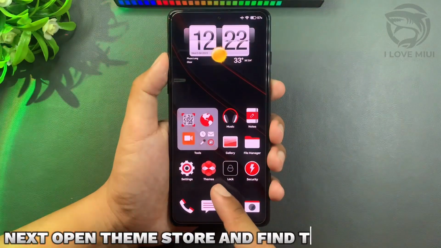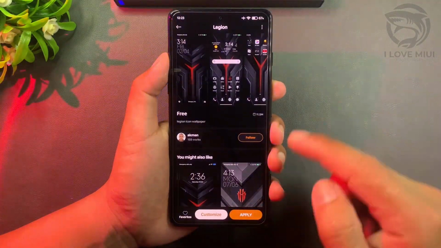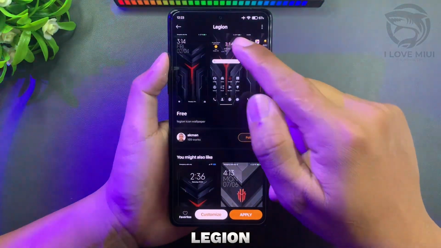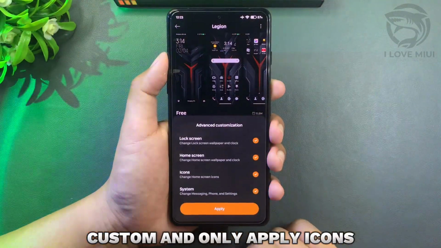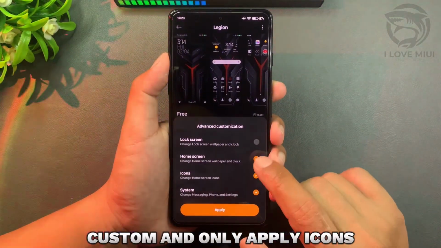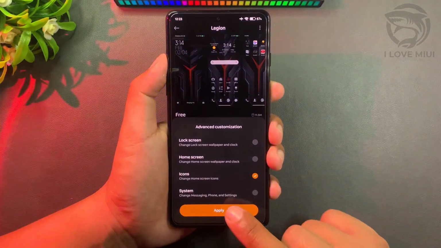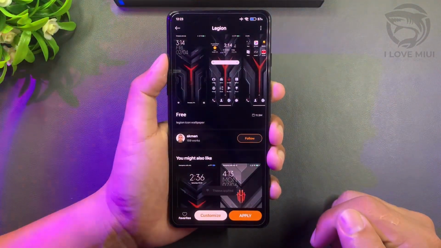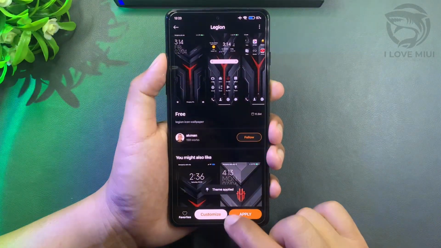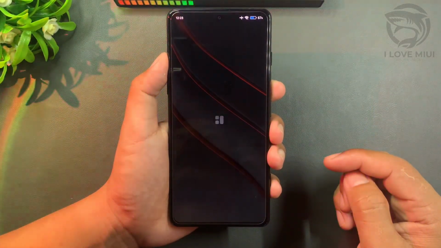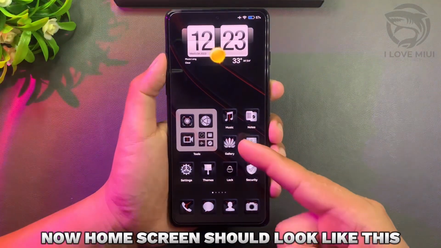Next, open theme store and find theme on video, Legion. Customize and only apply icons. Now, home screen should look like this.